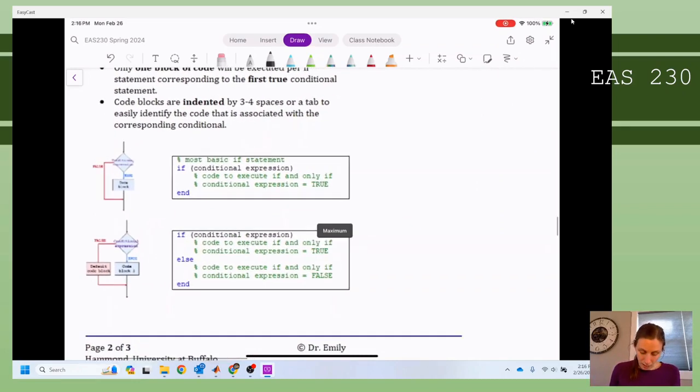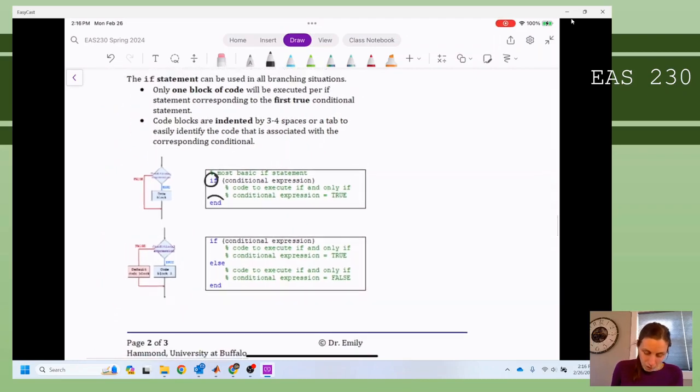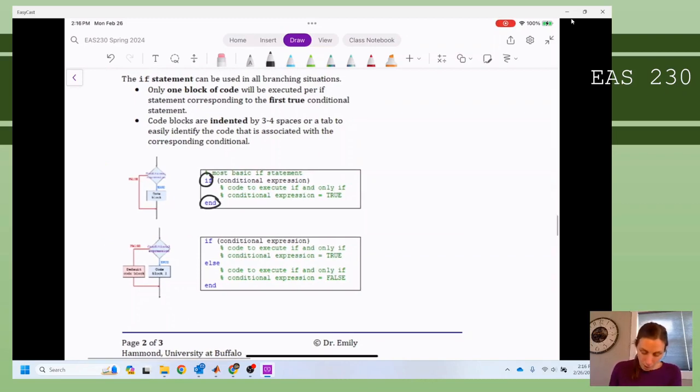It looks something like this. We start with the keyword if, and we have an end. Every if has an end. Every switch has an end, just like every function has an end. But here's our question. So I'm going to say if, conditional expression, if this question is true, if this comparison is true, then here's my code to execute. If it's false, I'm going to skip over the code. So my question is either true or false. True, I execute the code. False, I skip the code.